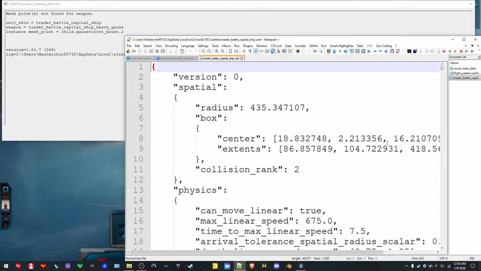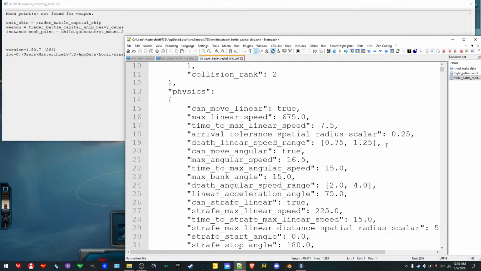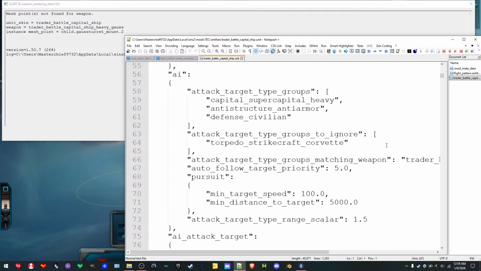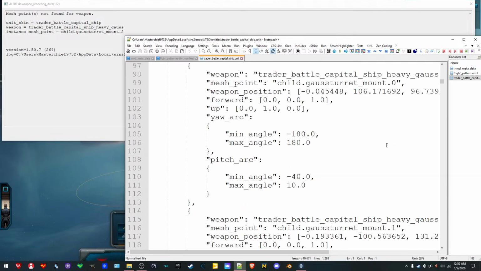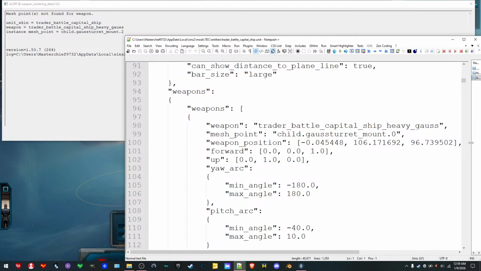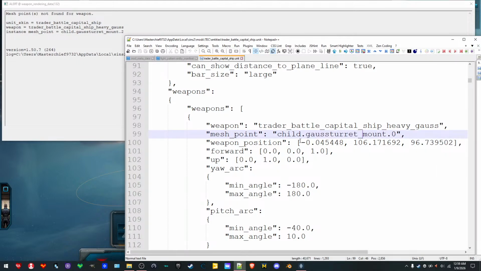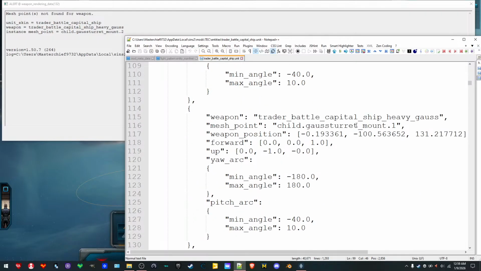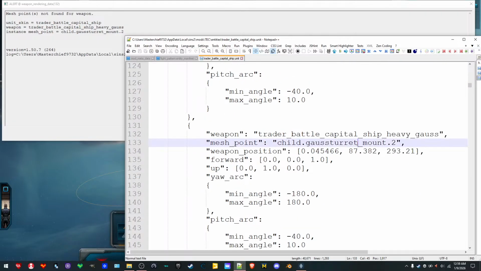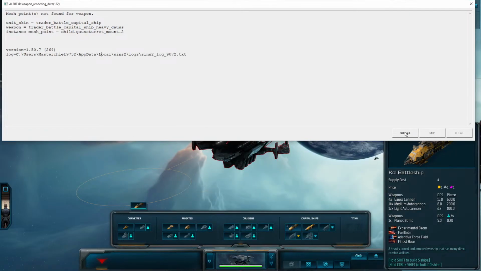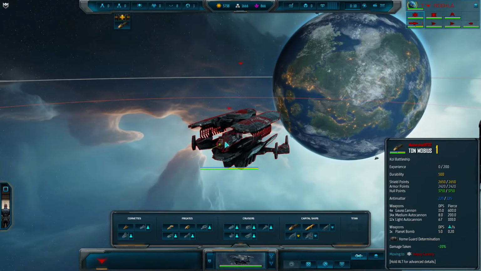Let me zoom that in a little bit so I can thumb through this file. We are looking for child gauze 2. So let's find our weapons right here. Child dot gauze turret mount 0. We need 2. This is 1. This is 2. Okay. So now we're going to go ahead and skip that for now.